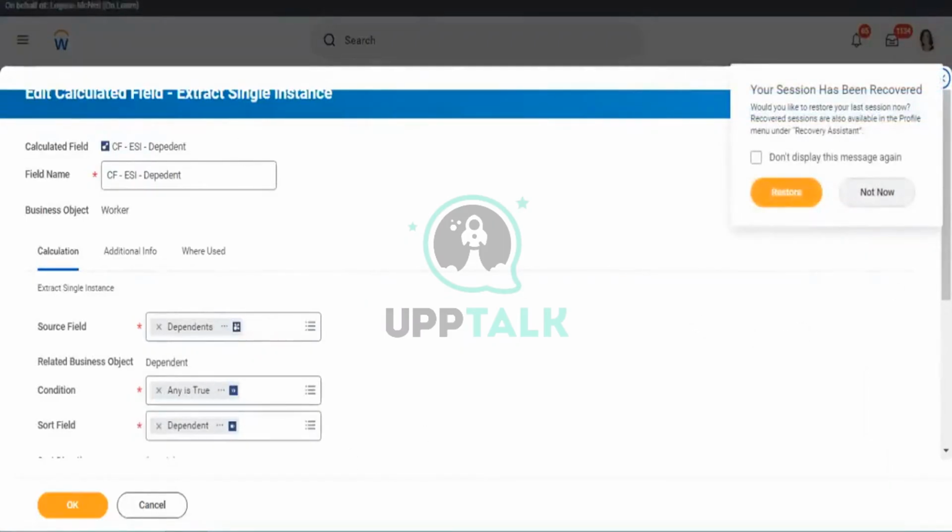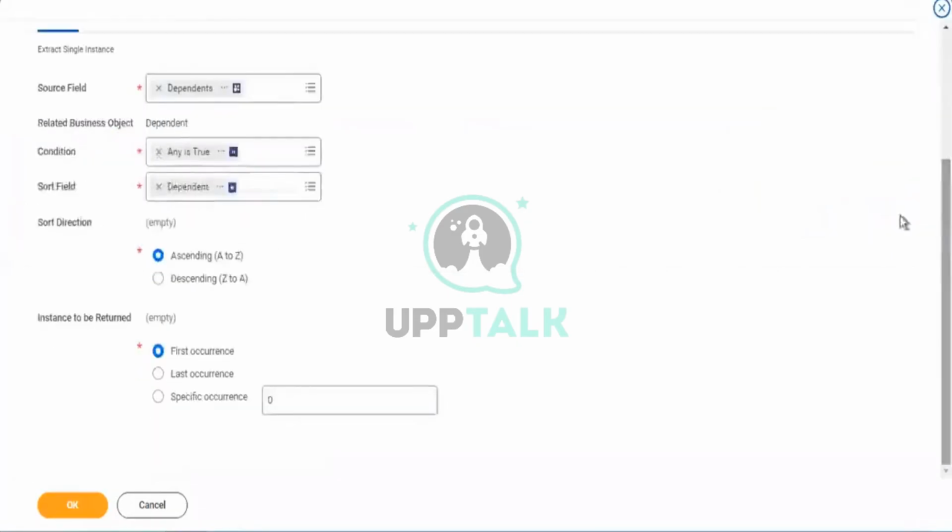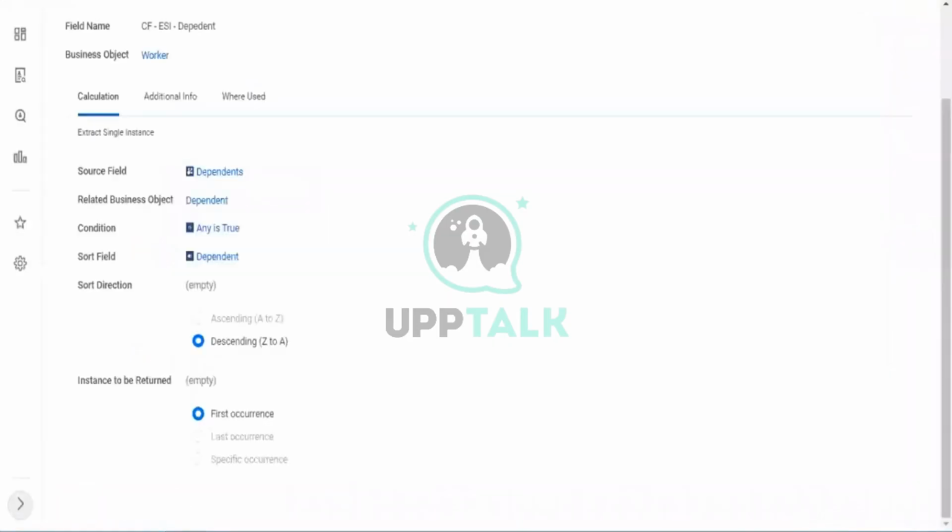Single instance will look for direction, ascending order and descending order. Multi-instance will not look for it; it will return all the values. Single instance will look for the direction and return whichever is satisfied.